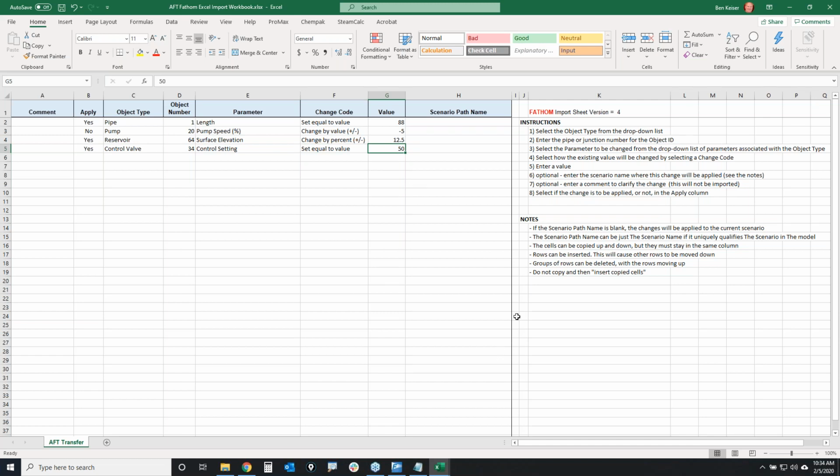So enhancement number one is we created the spreadsheet for you. Enhancement number two is we prepared the drop-down menus. That way you don't have to constantly refer to the help menus to get the right parameter codes. The last enhancement is the scenario path.